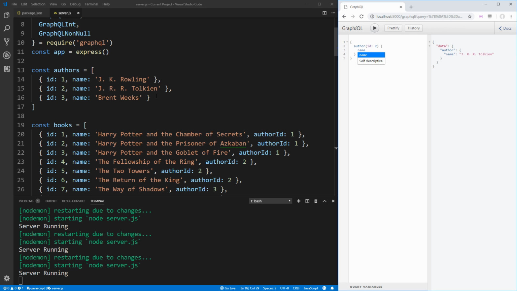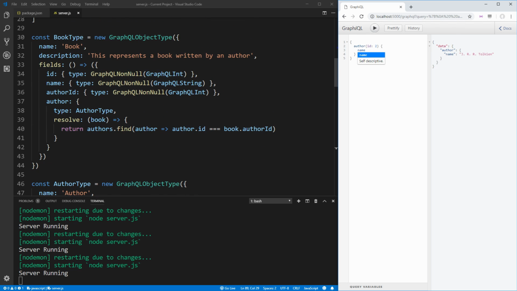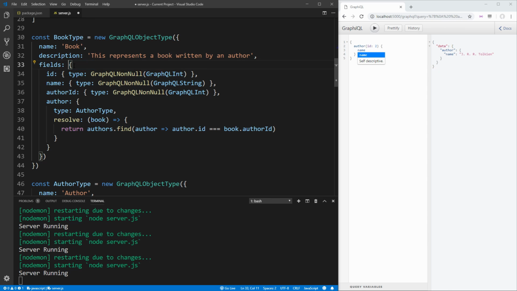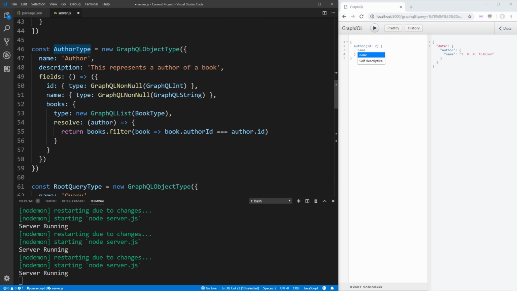And now, before we jump into actually modifying data on the server, I want to mention one thing about how fields is returning a function instead of an actual object. Because as you can see, all it's doing is returning a function that returns an object. And the reason we can't return just an object here instead of a function that returns an object is that this book type references author type. So we need book type to be defined before author type. But author type defines book type, so we need author type to be defined before book type.